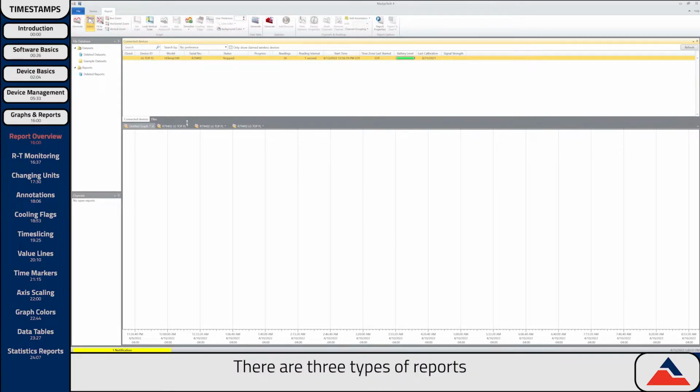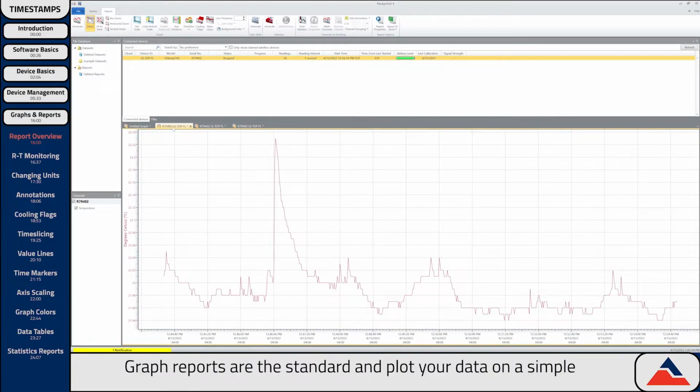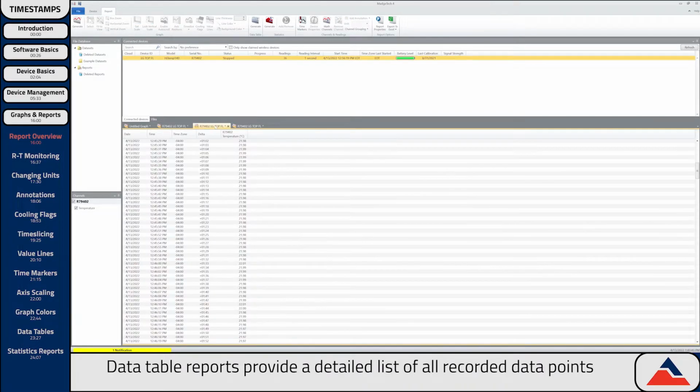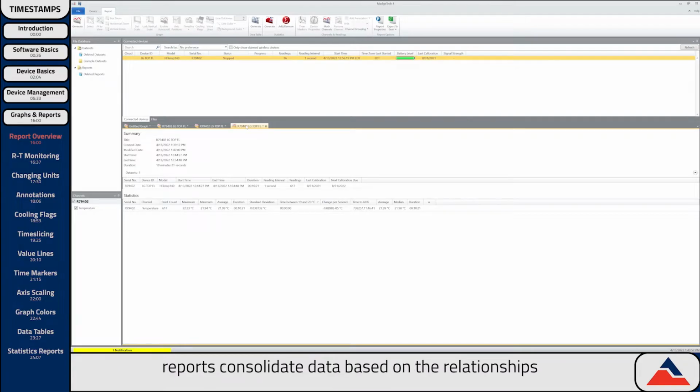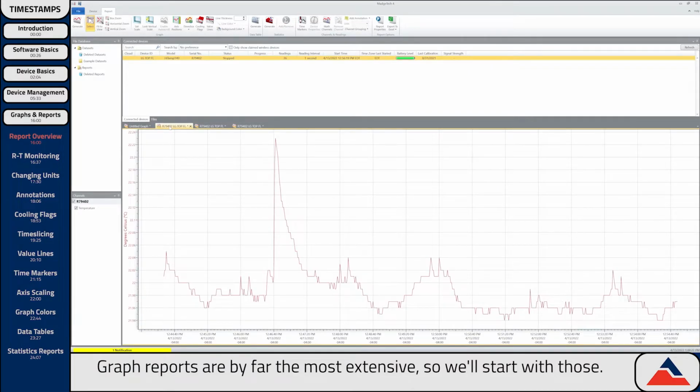To start off, there are 3 types of reports that can be generated by the MadgeTech 4 software. Graph reports are the standard and plot your data on a simple XY graph. Data table reports provide a detailed list of all recorded data points, and statistics reports consolidate data based on the relationships between the readings. Graph reports are by far the most extensive, so we'll start with those.